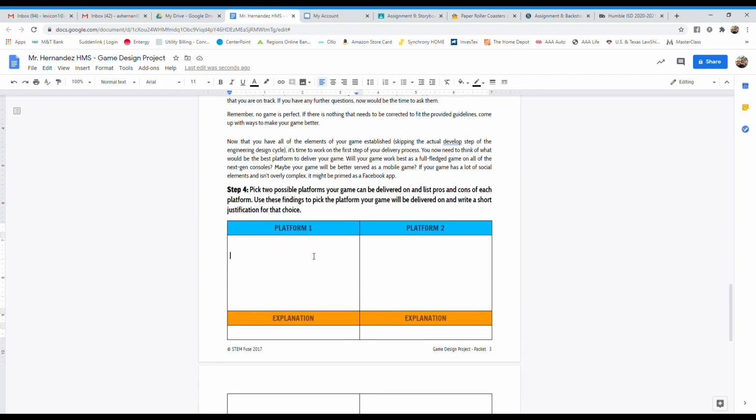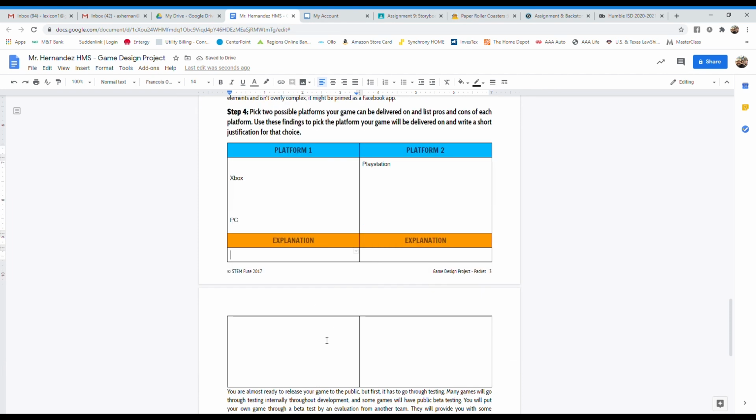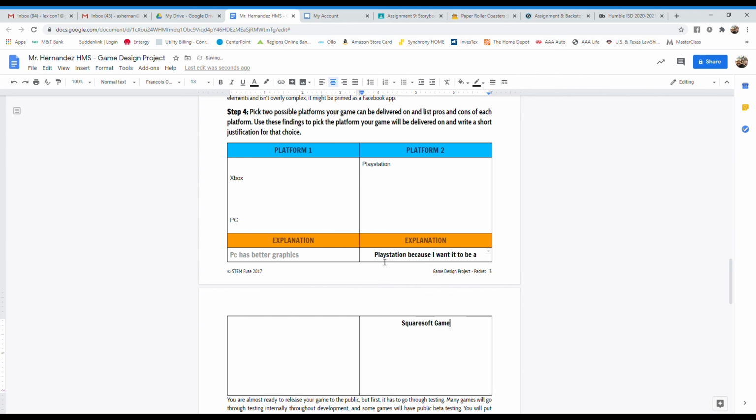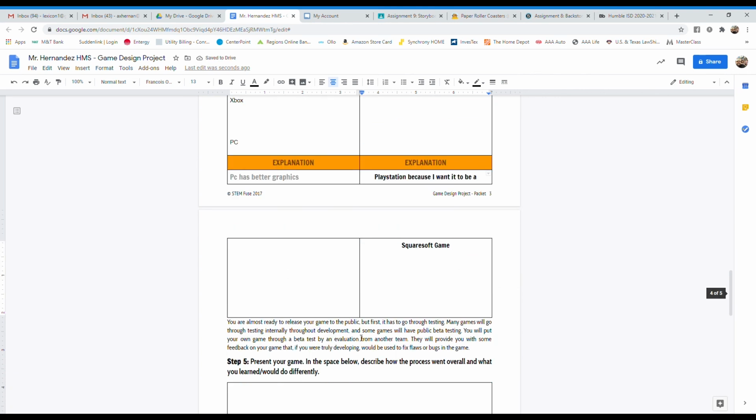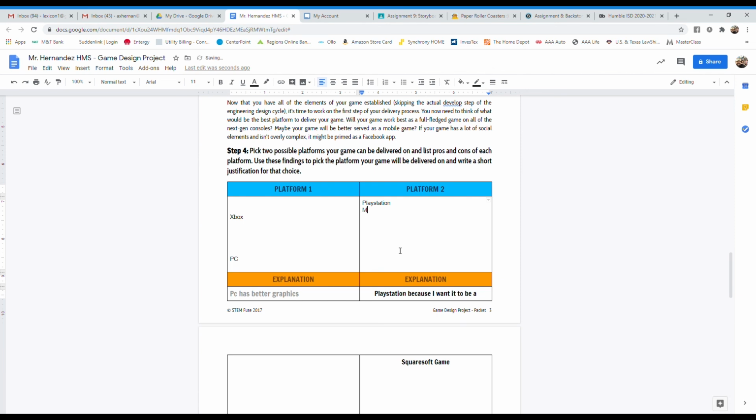And then you have step 4, your platform. This is whatever you might think. It's not really a big deal. So you can say Xbox, PlayStation. You could also say PC. And then an explanation why, and you can say Xbox or PC has better graphics, or PlayStation because I want it to be a Squaresoft game, or it doesn't matter because you want to play for all platforms. You could also have mobile, web, whatever you want. Okay, but it's what platforms and why is basically your step 4.